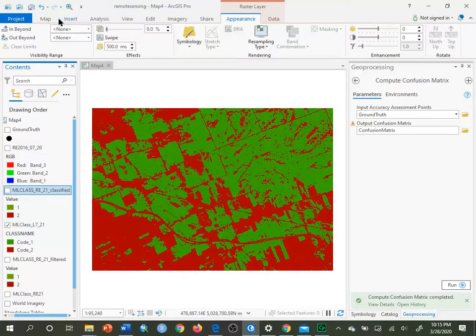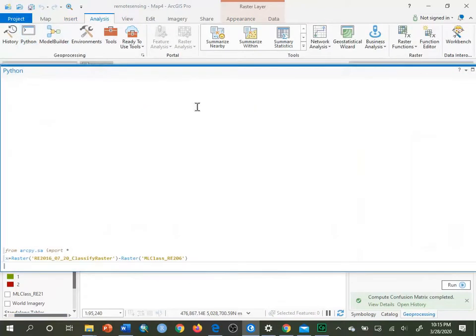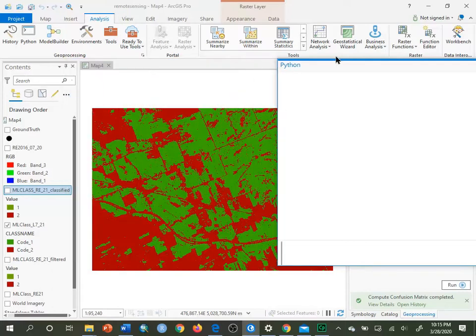And we'll just do a bit of map algebra. So I'll click on Analysis, Python. And in the Python window, this is just old stuff that's in there, so I'll clear that. I'm just going to make this a bit bigger so it's easier to see, and make the window a little bit smaller so it doesn't take up the entire screen.